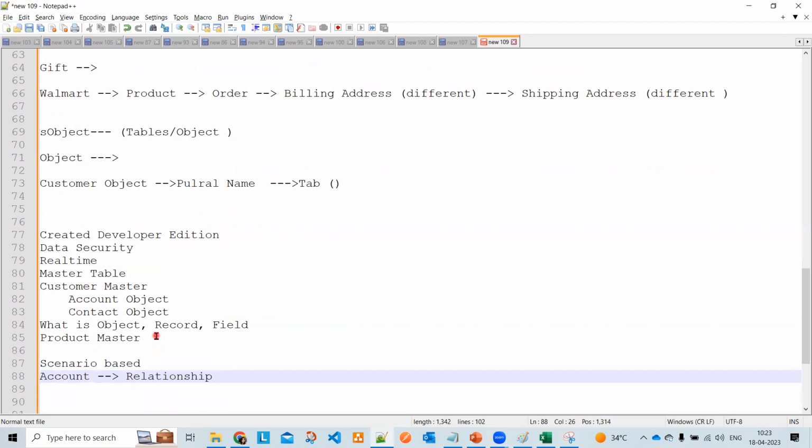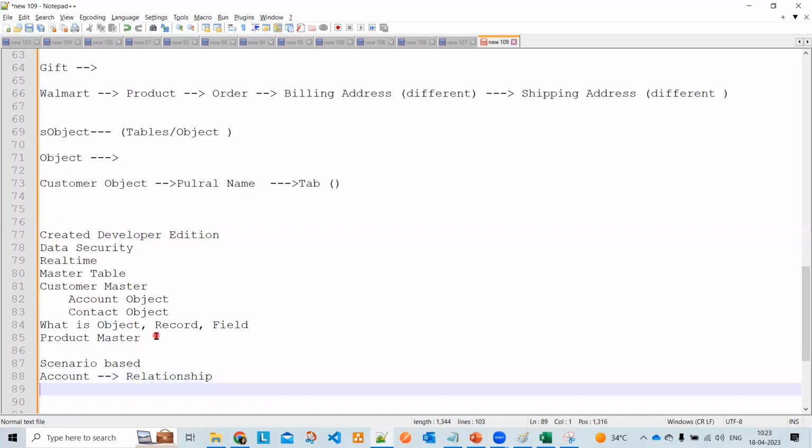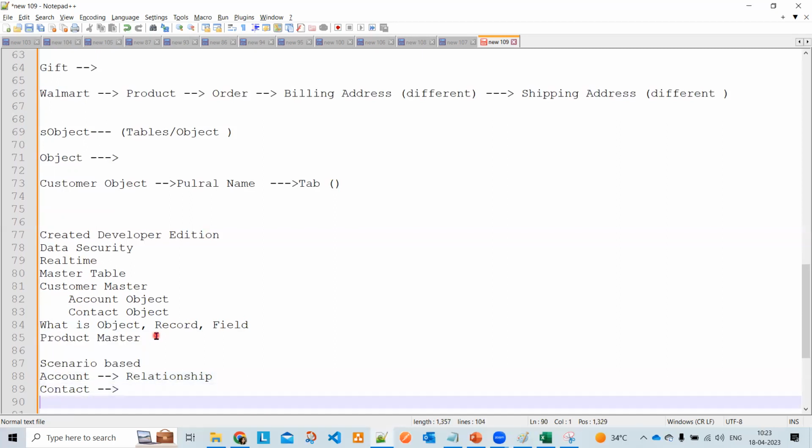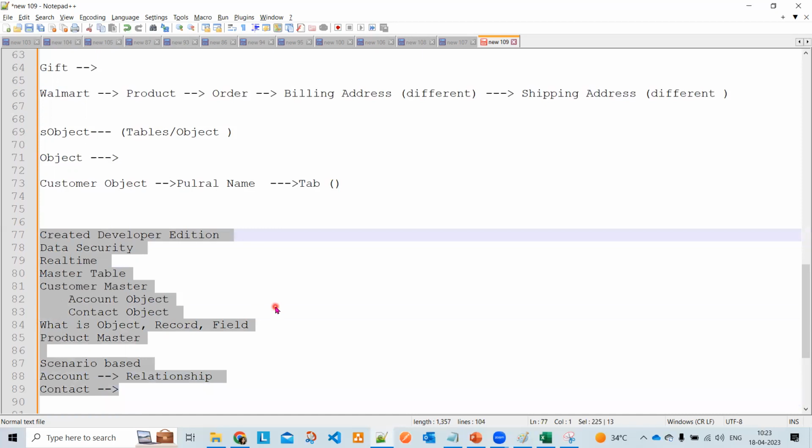Relationship should be implemented between account to account, contact to account, or account to contact, contact to contact. How can we do it? And contact, how to create a contact and how to link a contact to the account. Everything we have seen. Any questions on this topic? Because today's is a very basic topic. If you understand the structure, it will be easy for you going further.